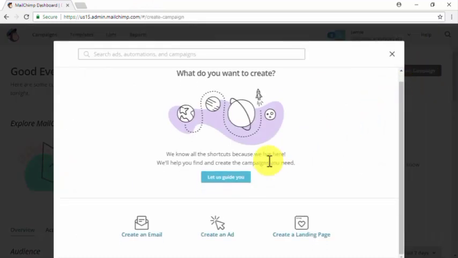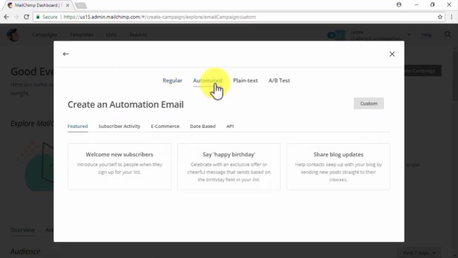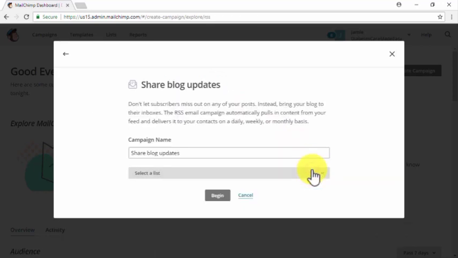Now we are going to click on the Create an Email option, and then on the Automated tab. Now we are going to select the Share Blog Updates option, which will allow us to set up a newsletter to inform our subscribers of new blog posts on our site. We start by naming this newsletter campaign in the Campaign Name field.